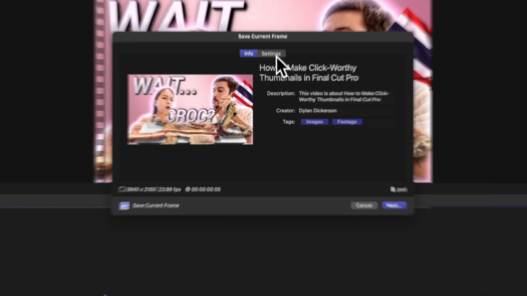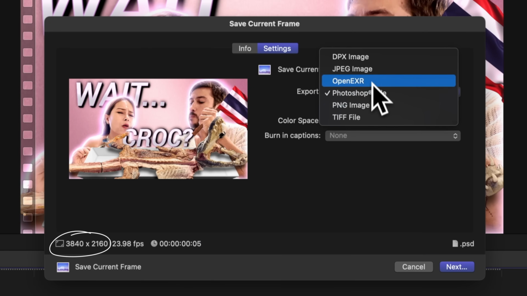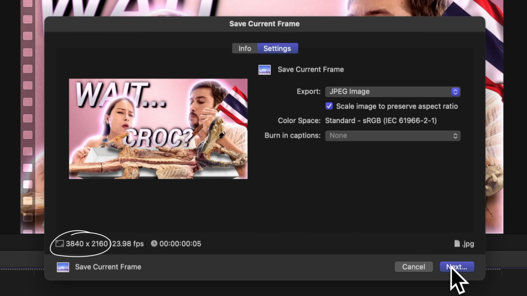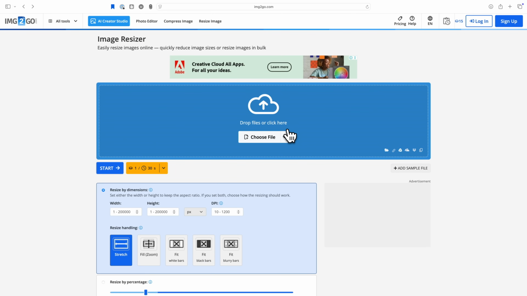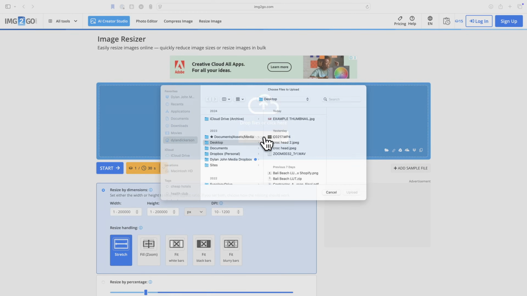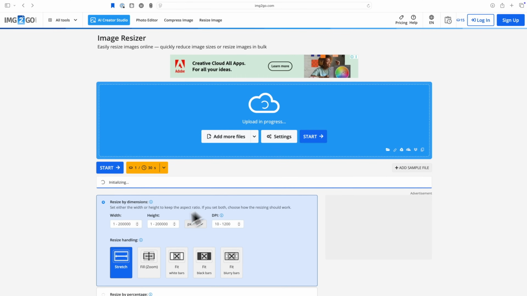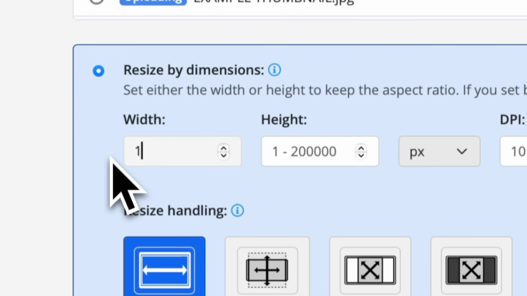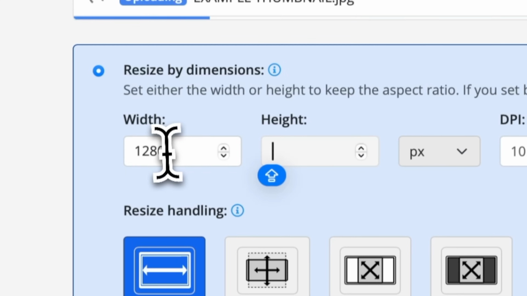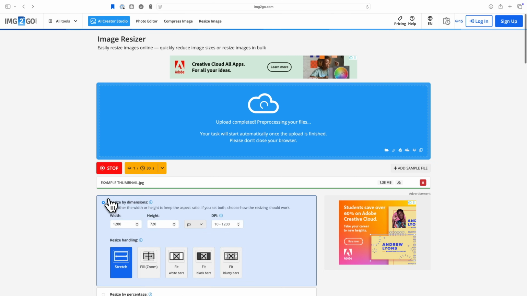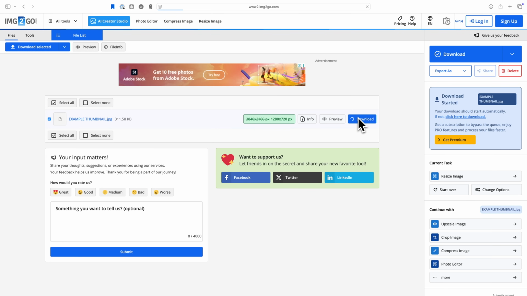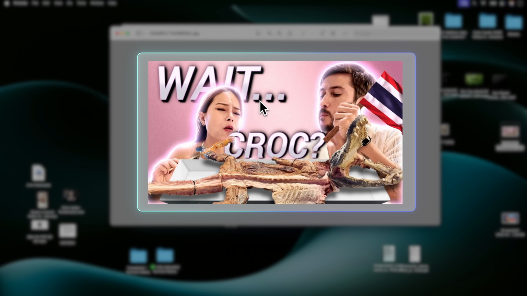Set the file to JPEG, and since Final Cut is exporting this out in 4K, so 3840 by 2160, we need to take our exported thumbnail and go to the free site imagetogo.com to resize it to 1280 by 720, which are the dimensions needed for YouTube thumbnails. You can maybe even throw the thumbnail into ChatGPT and ask it to resize it, but I'm not sure if that works though. And with that, you're all set and ready to upload the thumbnail to YouTube.